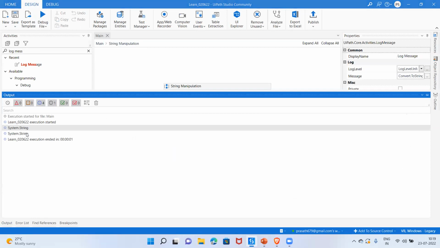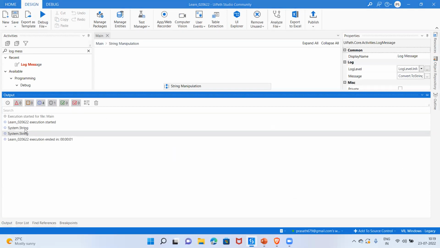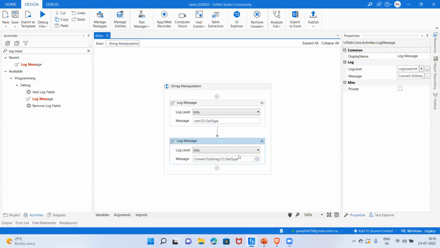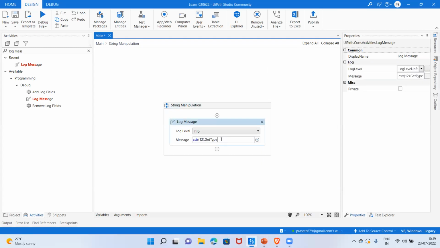As you can see, both log messages return the data type which we give, System.String. So now we have converted the number to a string. Now we need to convert the date to a string. So now we'll provide the current date time of the system, and we need to convert this into a string.